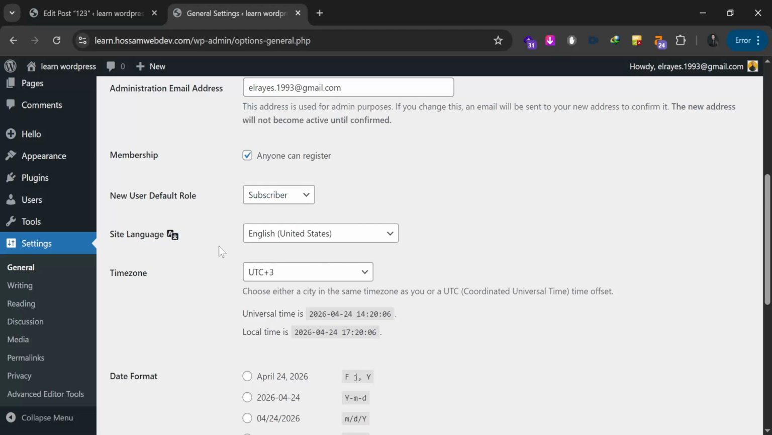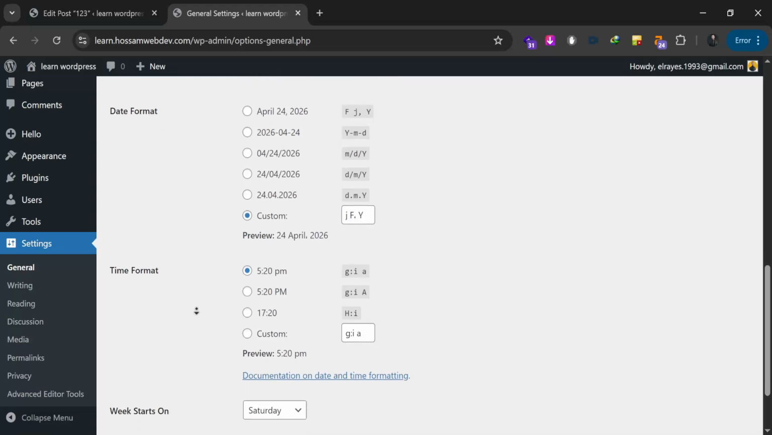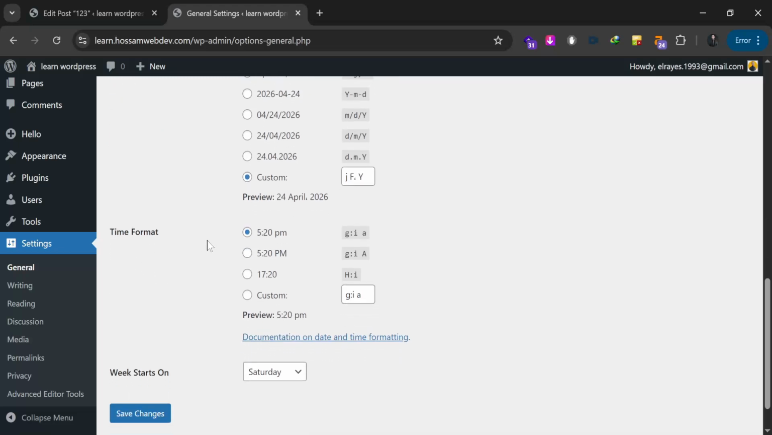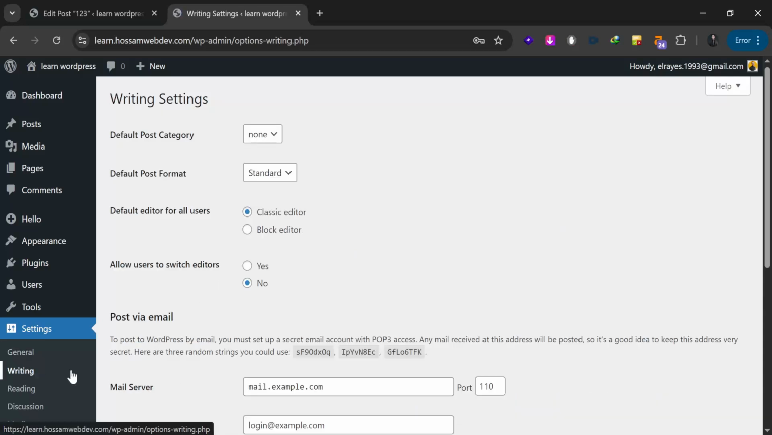Moving along, this area allows you to manage your website's primary language, while this section lets you adjust the date and time settings. Finally, right here, you have full control over the specific format used for displaying dates. Once I have finished configuring all of these various settings, I will go ahead and click on the Save Changes button. You will find additional settings located right here under the Writing tab, such as the default post category or perhaps the default post format.